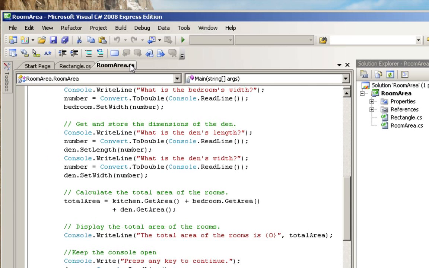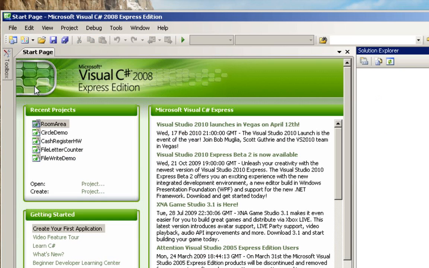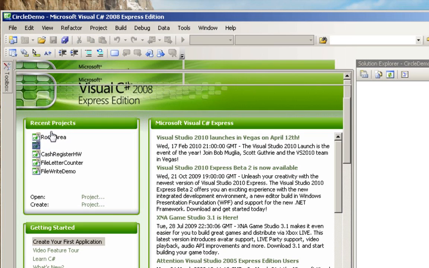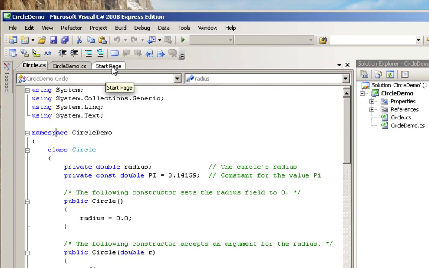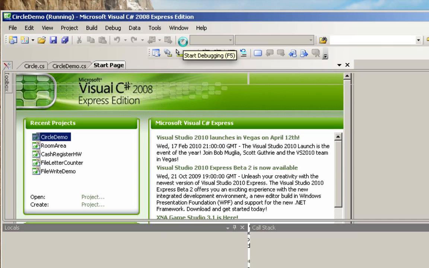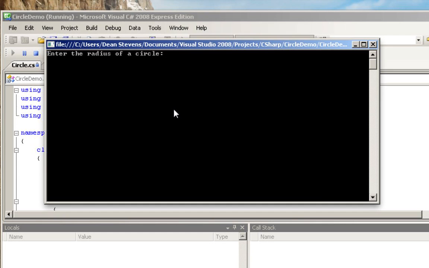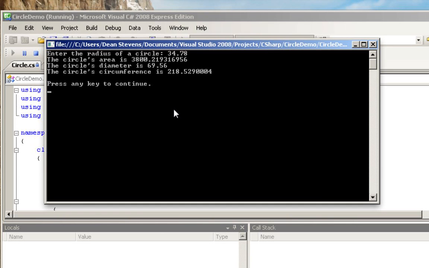All right, so your class exercise for today is to create a circle object as well as a driver class, a circle demo, that's going to let you test that object. So this particular program is going to read in the radius of a circle. Let's say, for instance, 34.78. It's going to calculate the circle's area, its diameter, and its circumference.